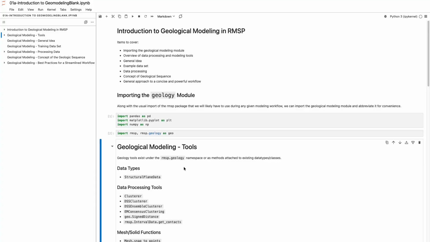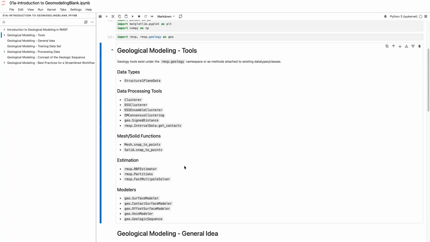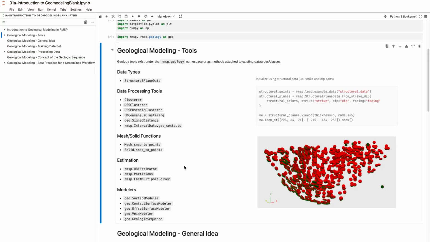Before we jump into anything further, it's probably a good idea just to give everybody an overview of what is actually in the box. So within the geological modeling module, we have data types, processing tools, we have submesh and solid functions, we have estimators and estimation methods, and then we also have some modelers, which are really going to be the backbone of everything. So structural plane data, this is sort of strike dip and facing information, facing being sort of the orientational structural plane data, and we'll talk about that data set in a little bit more detail later.